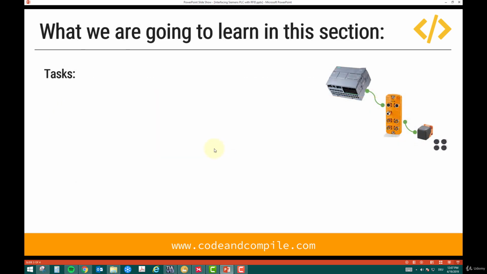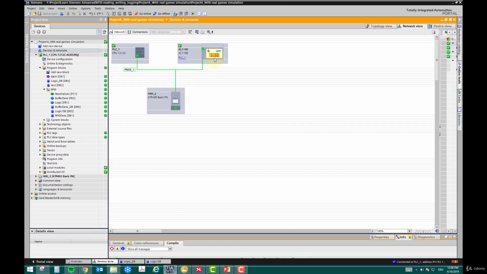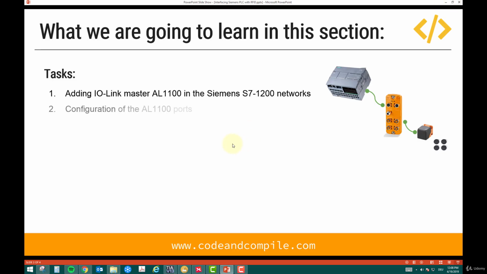All right, in this section we have some tasks defined, and we will do them one by one, starting with adding the IO-Link Master in the Siemens S7-1200 network. I will tell you how to add this IO-Link Master. If you see my network here, I have this IO-Link Master. How to add it in this network, how this block came, how I add this block and how I configure it. That's the first task.